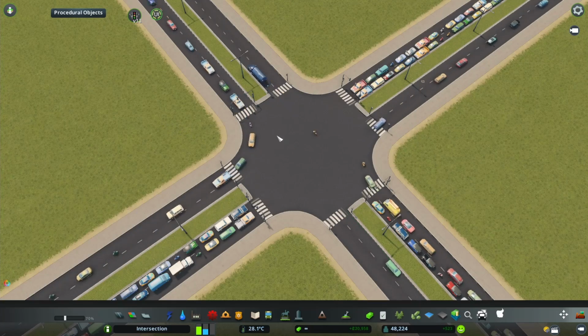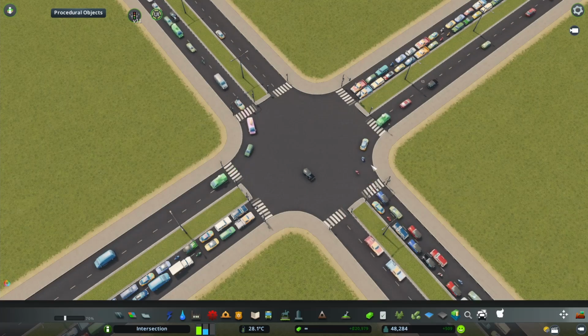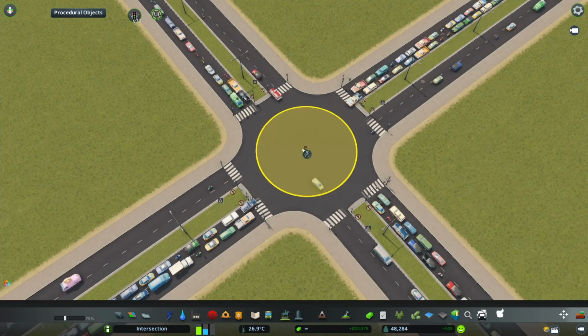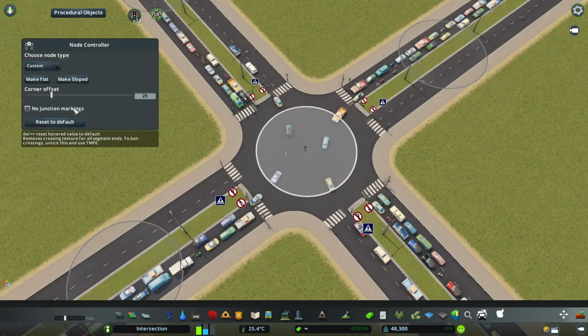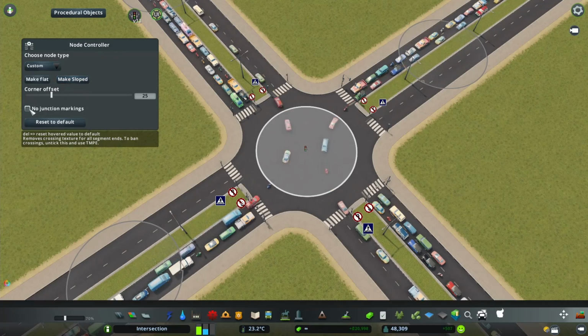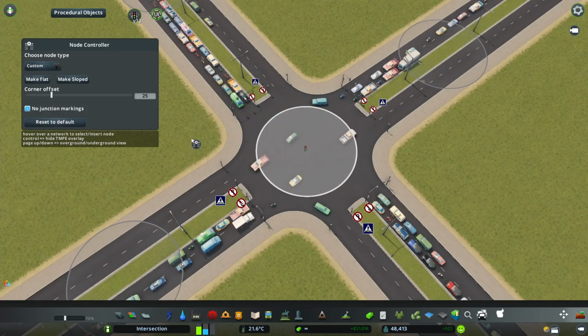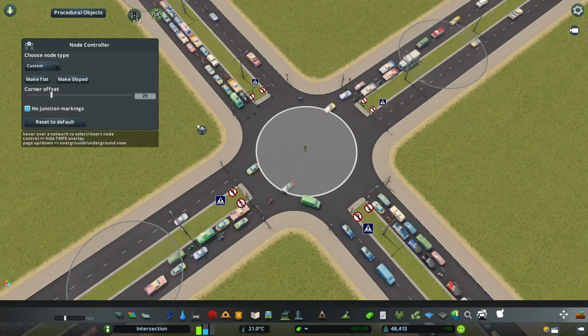You might also be doing this for just aesthetic purposes. This might look better in your cities, in your settings, with your roads. And last but not least, you can obviously use the associated mod with the node controller, which has the button here with the node controller, and that is to remove the junction markings to then put in your own markings with the intersection marking tool.